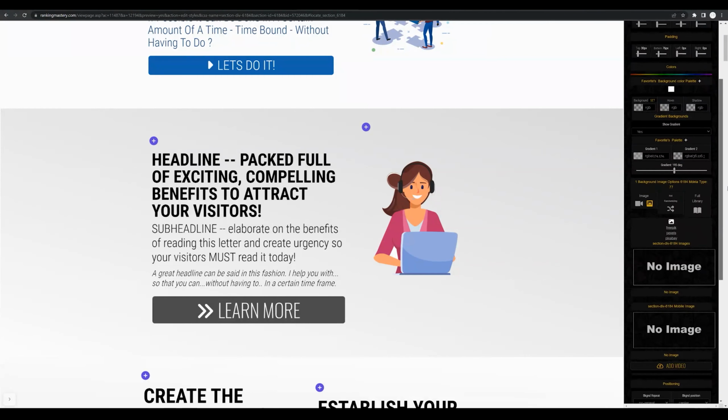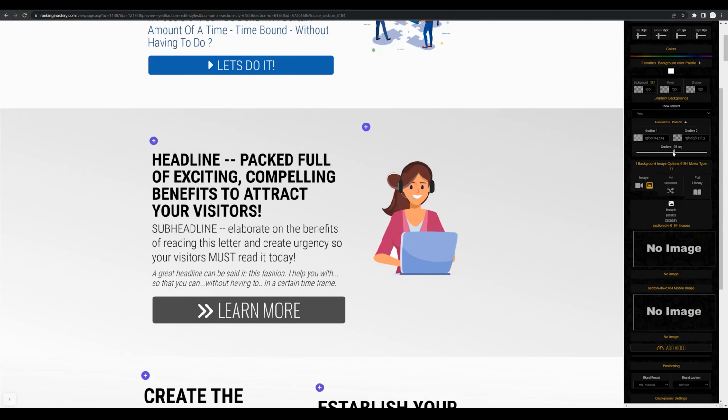We want to go ahead and scroll down until you find your gradients section. You'll see a show gradient drop-down menu, and what we want to do is make sure that yes is selected. If we forget this step and no is selected under show gradient, well, any changes that we make to the gradient colors will not be used. So let's go ahead and select yes, and then we can select our gradient colors.